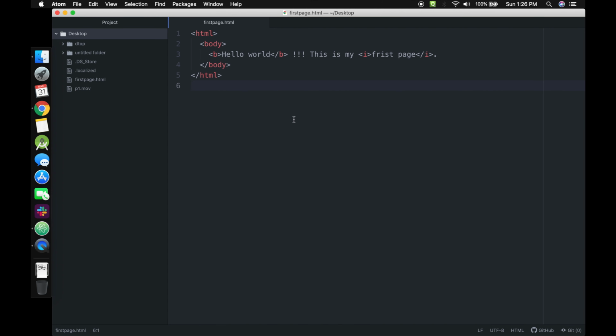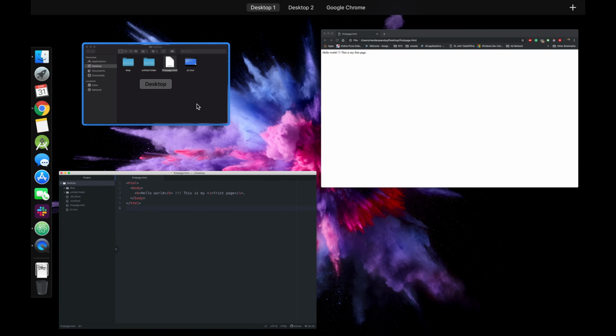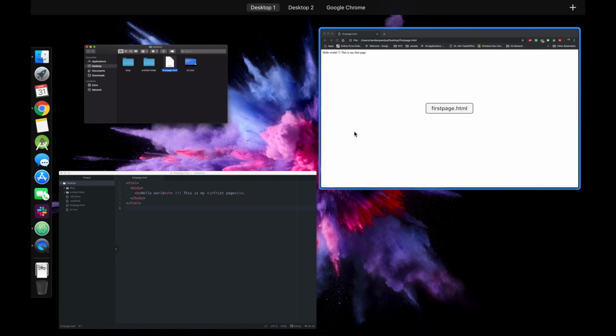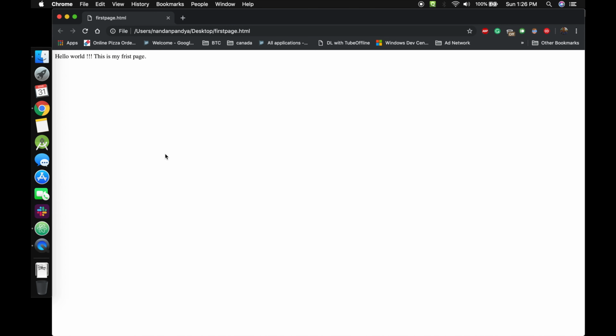Once again, we will simply save the document, and we can follow the same procedure of double-clicking the file which we have created, or we can go to our browser screen if you have not closed it, like I have not, and simply refresh the page with this refresh button. Or we have a shortcut for refreshing the page: on Windows you can use the function key F5, or on the Mac you can use Command and R. As you can see, we have bold hello world and first page as italic text.